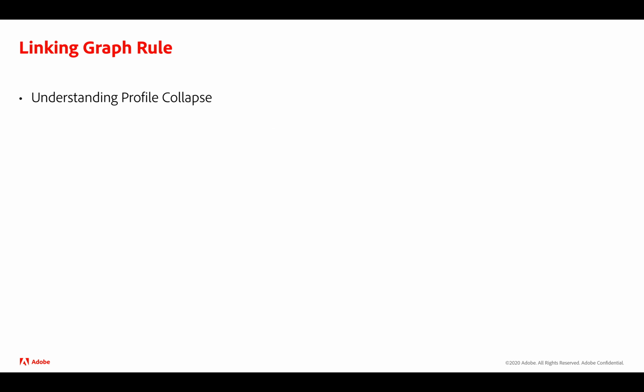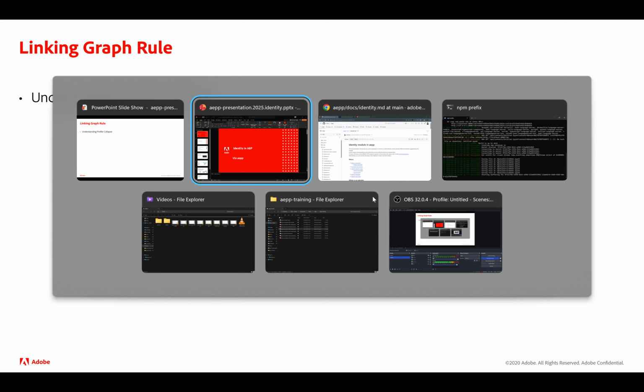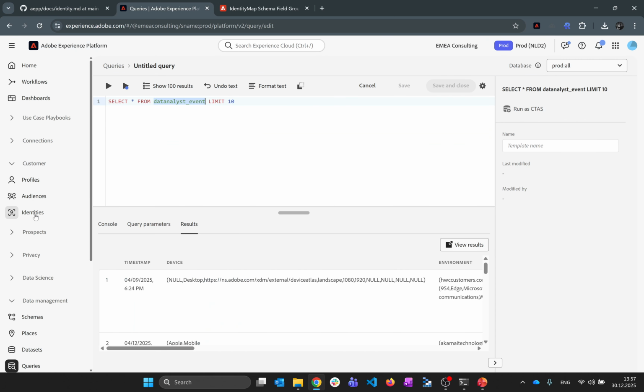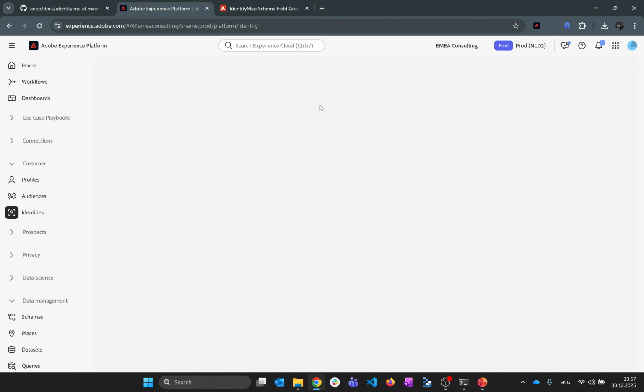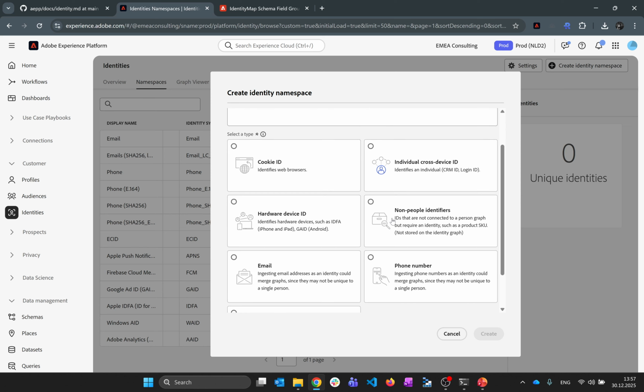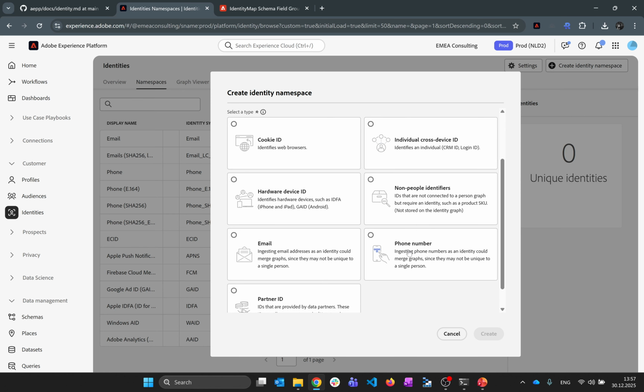So in identity, one of the capabilities that I want to discuss is the linking graph rules. I'm going to go into Adobe Experience Platform and go to the identity section. So identity is under customer and identity here. You can create a new identity namespace here. You can also do that in the API, of course. But one of the important elements, and I didn't mention it, is that you can have different types of identity. When you create an identity namespace, you can select which type of identity you are using.